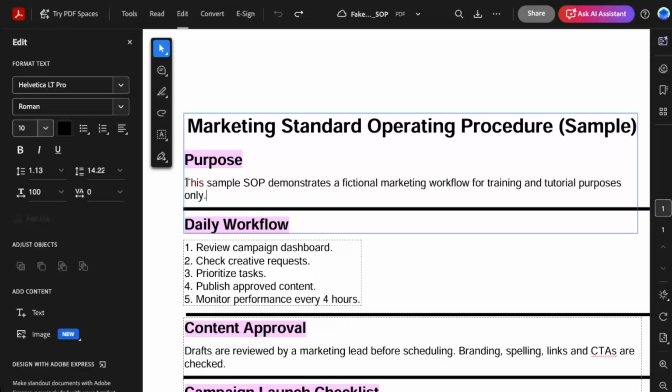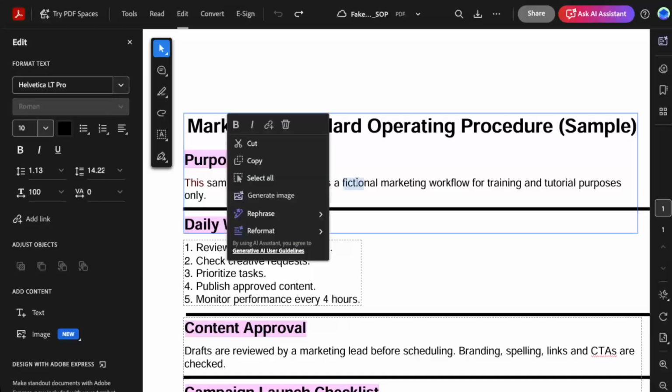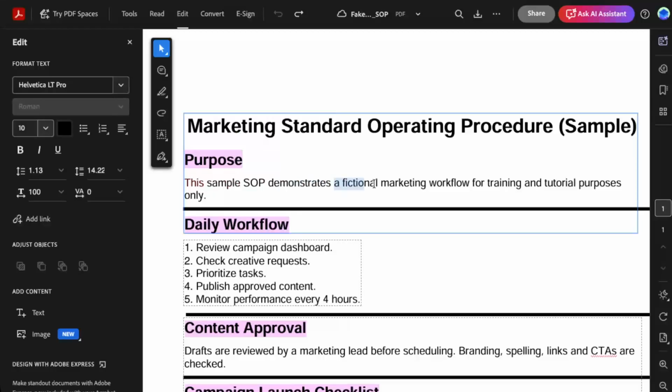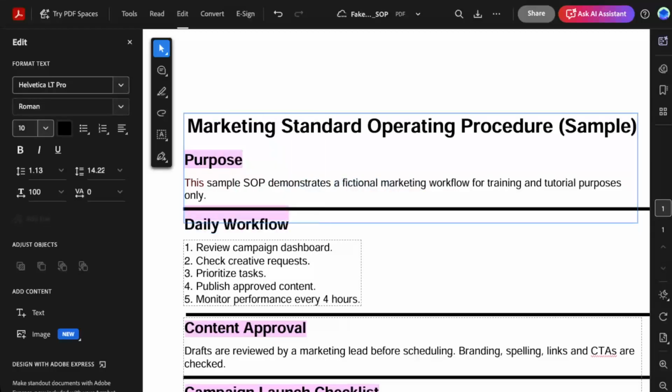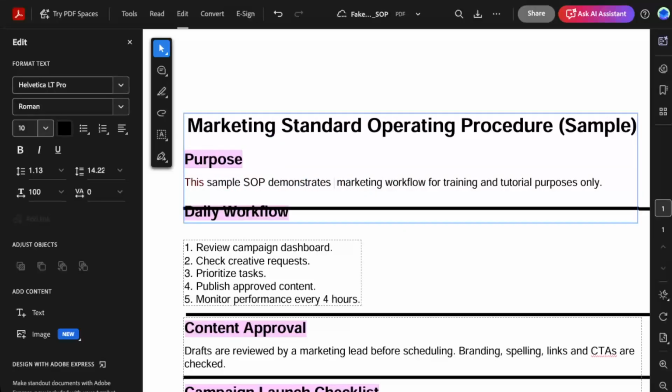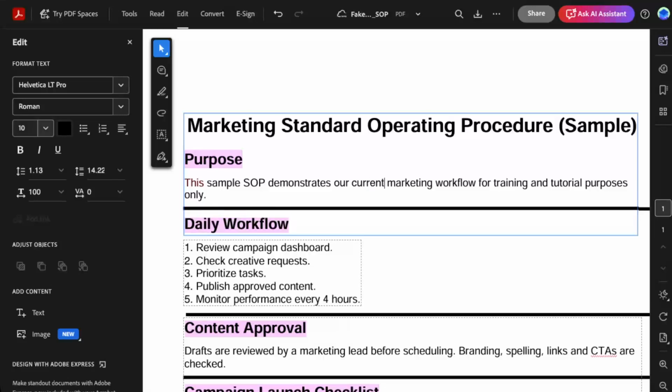After removing the old text, type in your new text or paste it if you already have it copied and ready to go. Pasting can be faster, but if you do that, it's worth checking that the font style, size, and spacing still match the rest of the document. If something looks off, you may need to make a small adjustment so the replacement text blends in naturally.